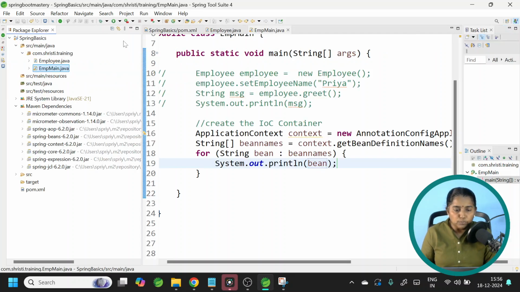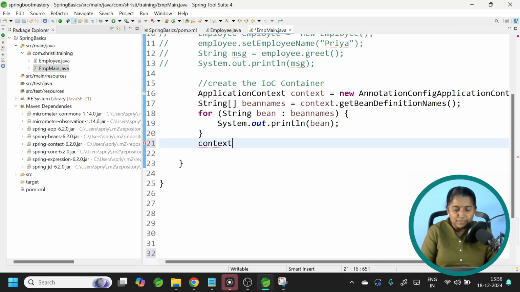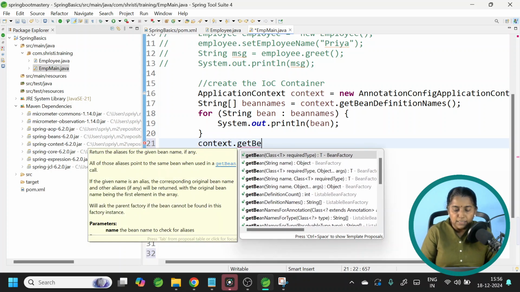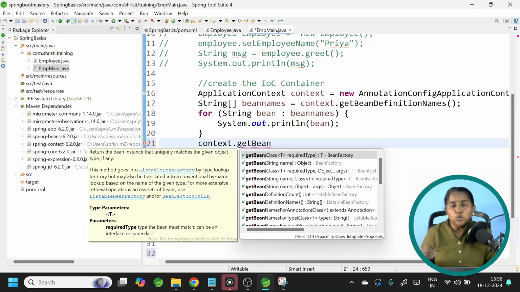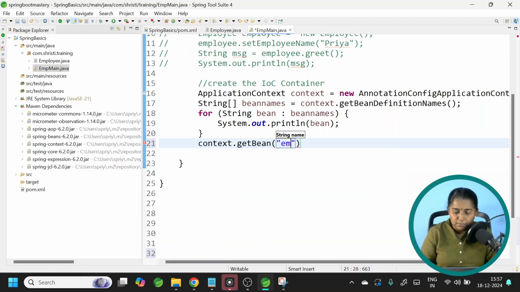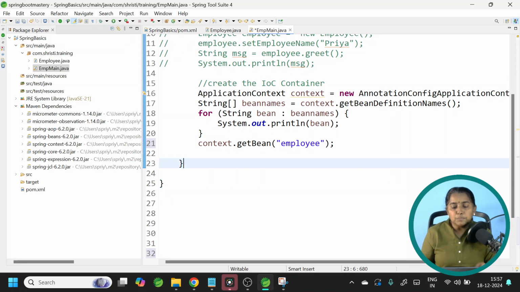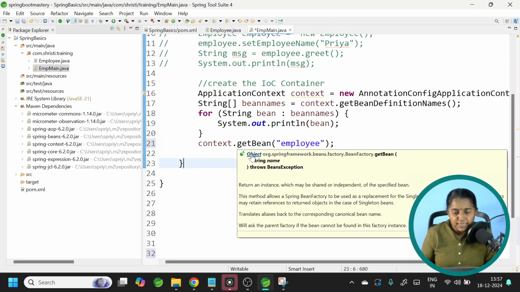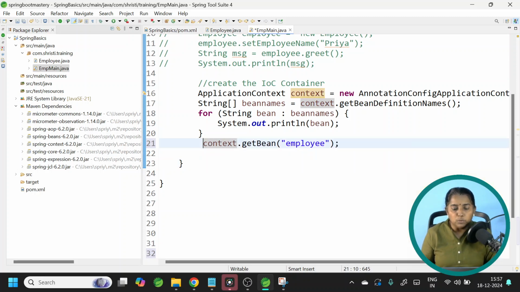So, let us write the code for that. The method is context.getBean. If you see, there are many overloaded methods available. I will show you 3 methods. getBean by passing the bean name. The bean name is employee. This method will return the employee object created by the IOC container. But the return type of getBean is Object, so you need to downcast it. Employee is equal to, downcast it.